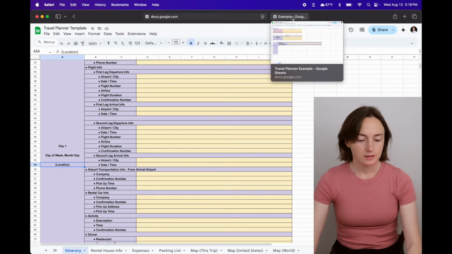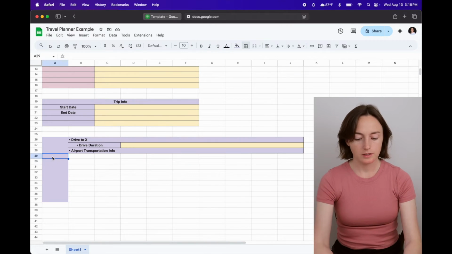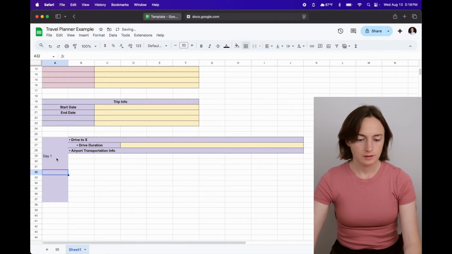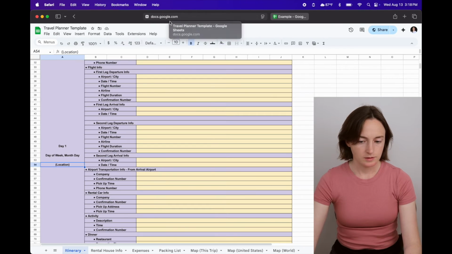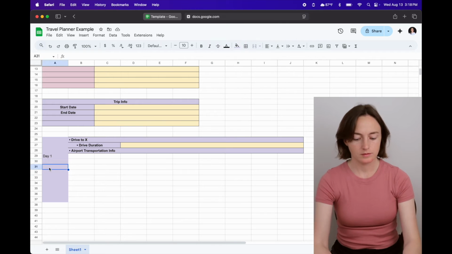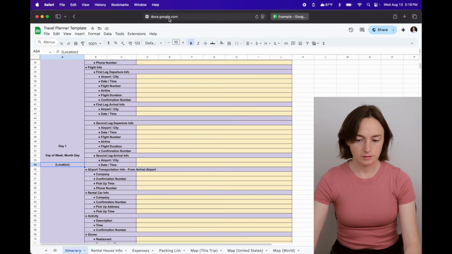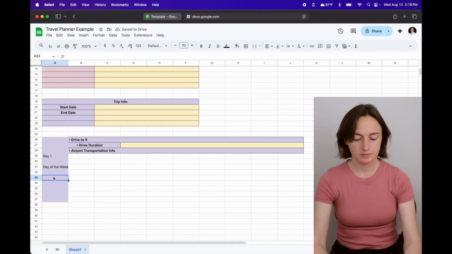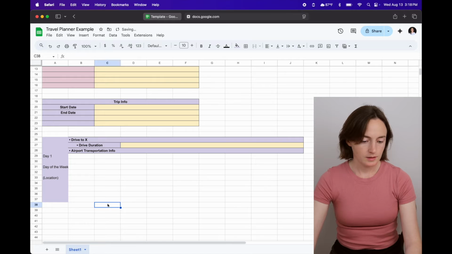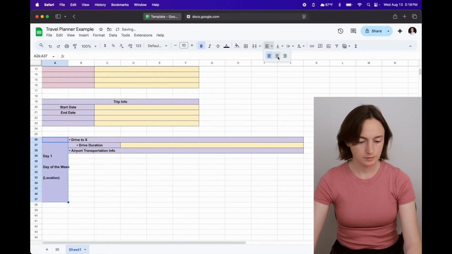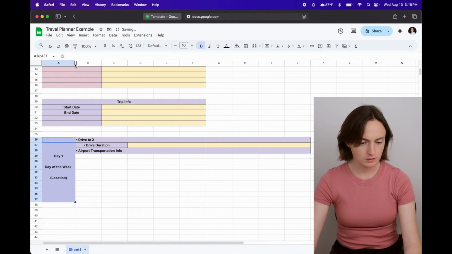or the illusion. So I can do like day 1 here, day of the week, etc. And location. And then I bolded it, Command B, and centered. And since that doesn't really fit, I think I expanded this column A a little bit.